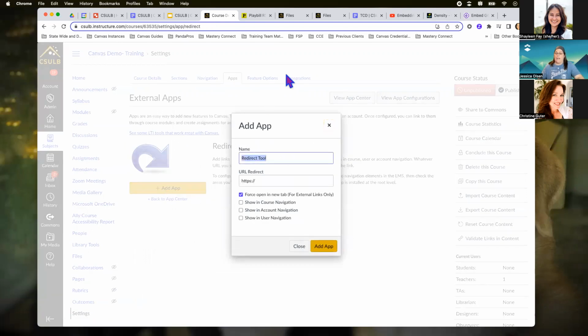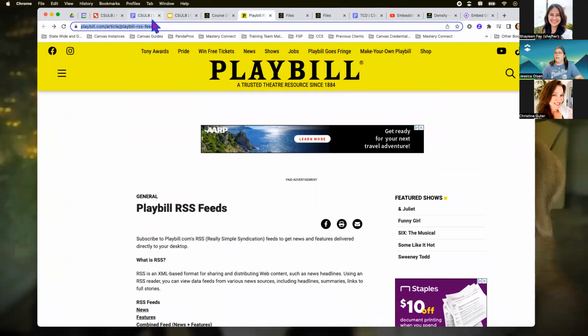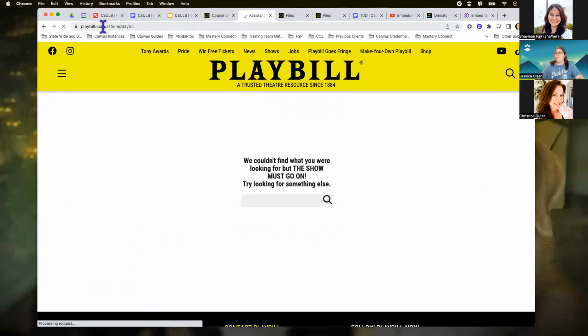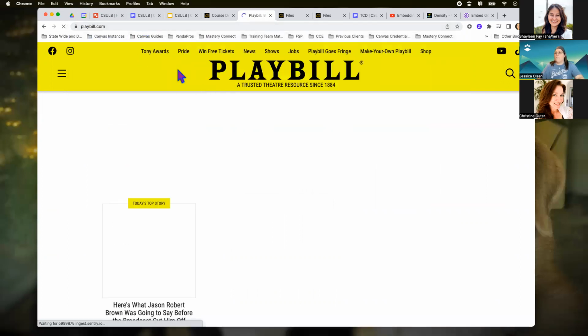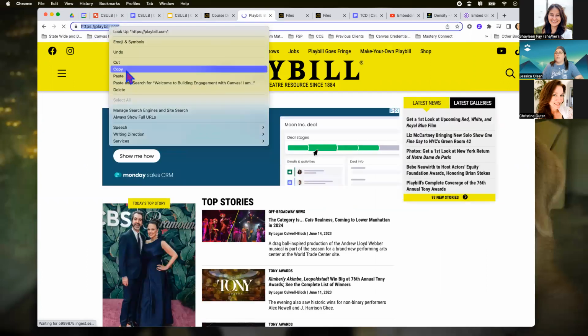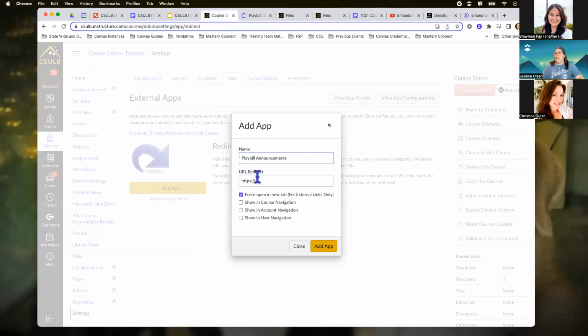I'm going to create a new name. So maybe this is going to be the Playbill announcements. And so now I'm going to come in here and maybe I just want the Playbill. Let's just go here to the main website. This is something that we're going to be utilizing often with students. I'm going to copy that and I'm going to paste it. I'll get rid of the extra HTTPS in here.